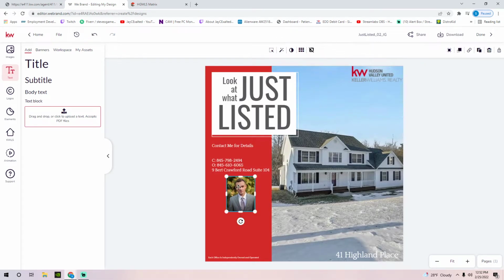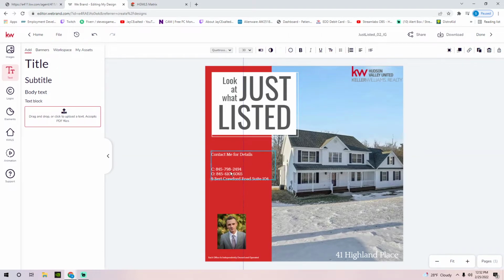This is like a super basic flyer where it has my information, the cell phone, the office phone, and then we have our logo, but I would even go a step further and probably put a little bit more in here. I would also put licensed real estate salesperson in here. And this is something that I wanted to show you guys.